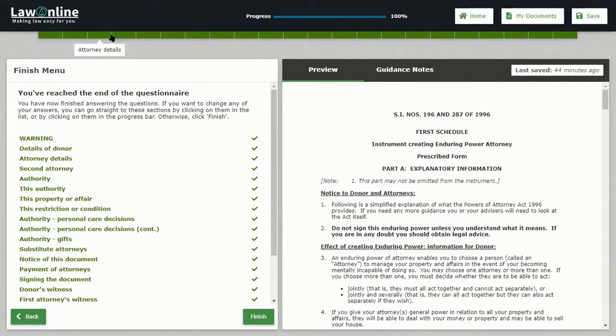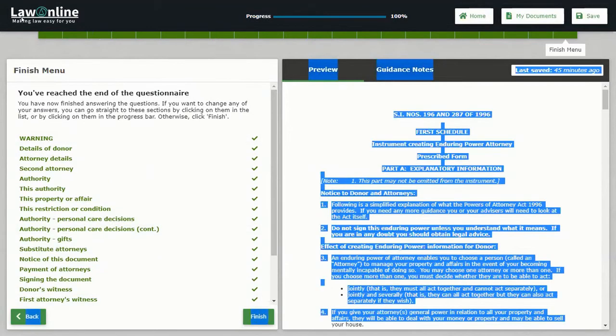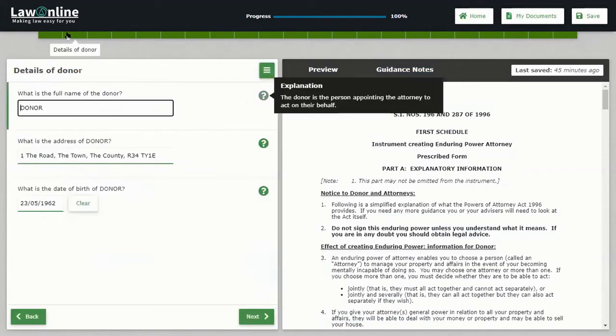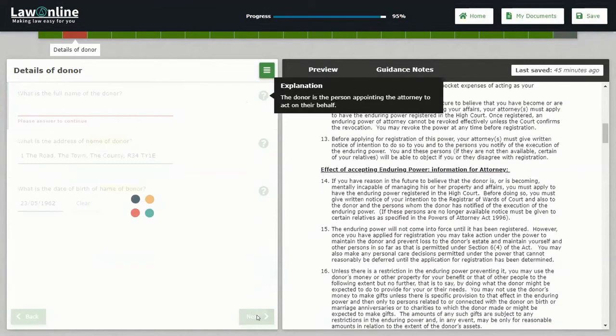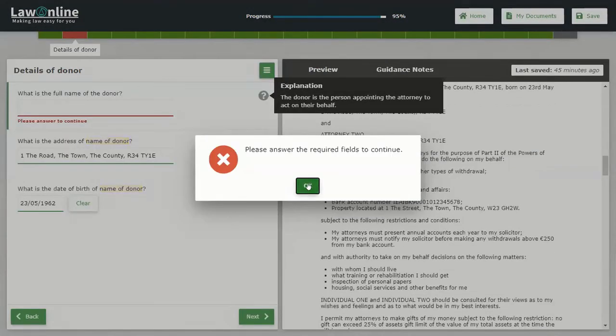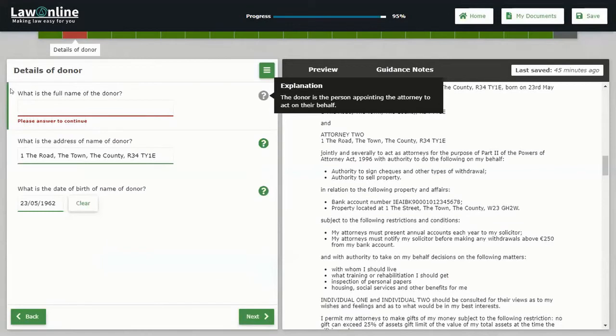These bricks here, they're all in green. So green means that we've answered all of the questions. And by the way, those green bricks correspond with each of the headings here. So for example, this is the details of the donor. If I just delete that for a second and click next, it turns to red. First of all, I've been told that I have to answer that question before I can continue. But you can see that the brick has changed to the color red.